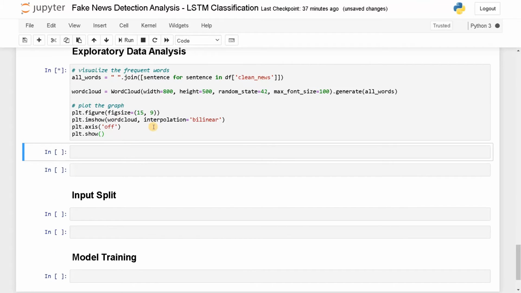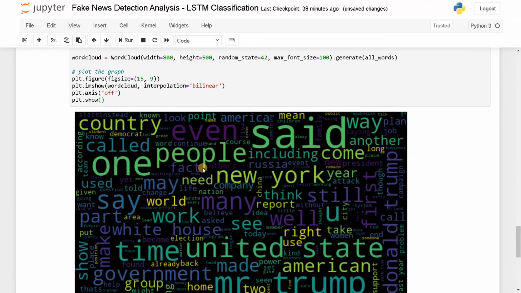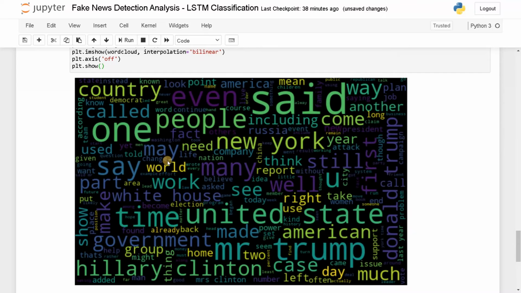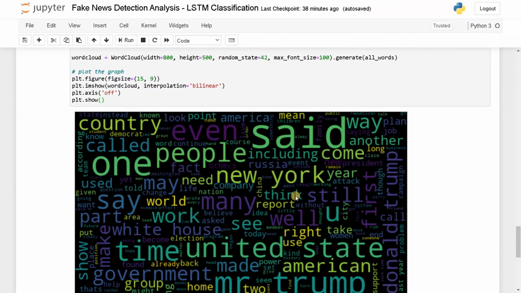So this is a bigger one. We will see the most frequently occurring words in all the articles. This is the whole word cloud, and you can see it here. You can see said, people, one, time, United States, Trump, Hillary Clinton. All these words are there, so all the data is related to the election. Donald Trump first, many. These are the frequently occurring words; you can see them clearly.